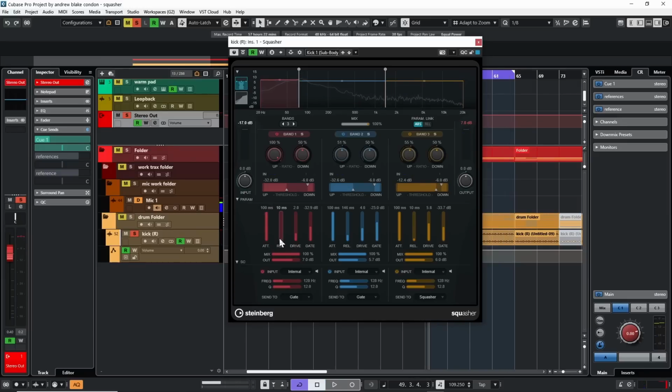Next to that, we have an option for the release. When I have this turned down, the effect rings out longer. If I turn the release up all the way, you have the option to turn the drive up for each band. Here it's turned down. If I turn it up all the way, then you have an option for the gate.